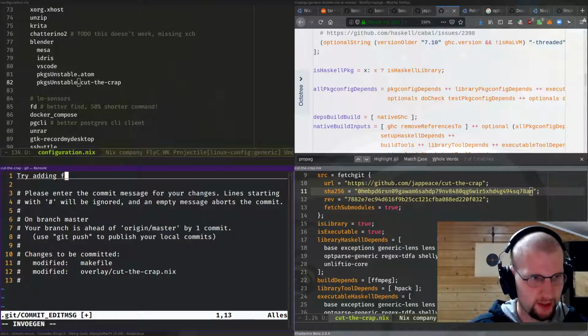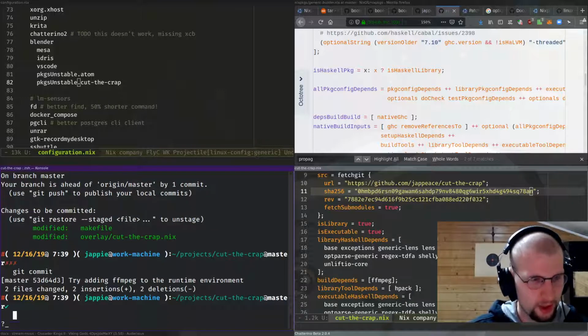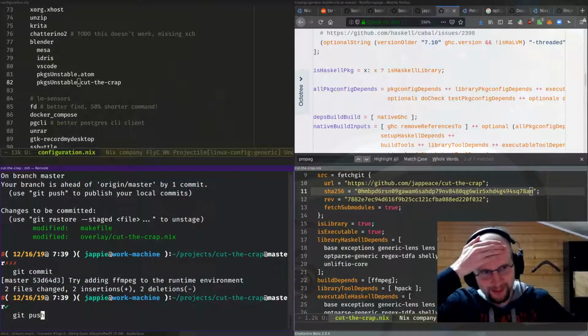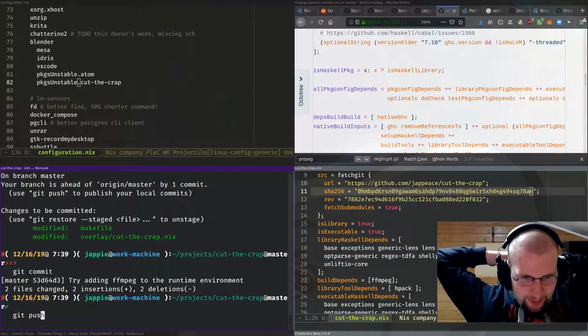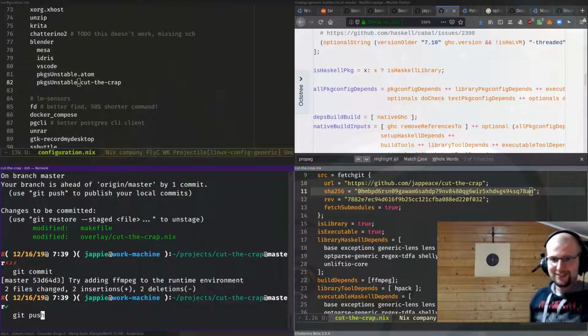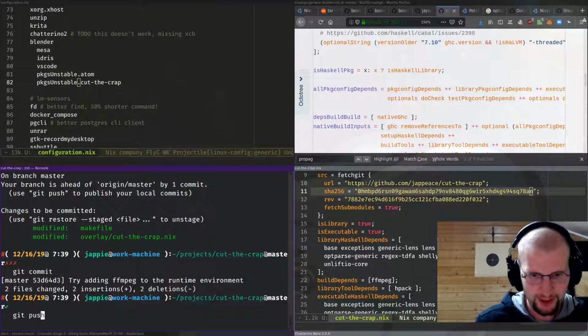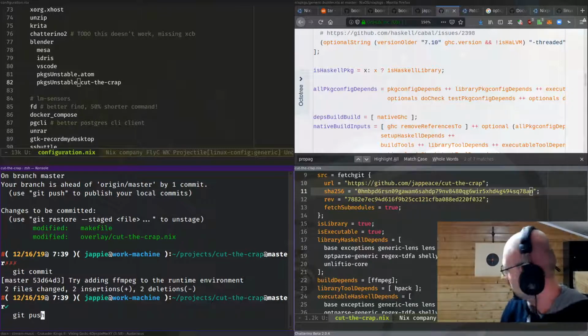Try adding FFmpeg to the runtime environment. Yeah. That's the point, to make something cool, right? I'm quite happy with it, actually. I never realized that was a target in the background. Yes. I shot at it. I was pretty happy with the results, so I hang it up.